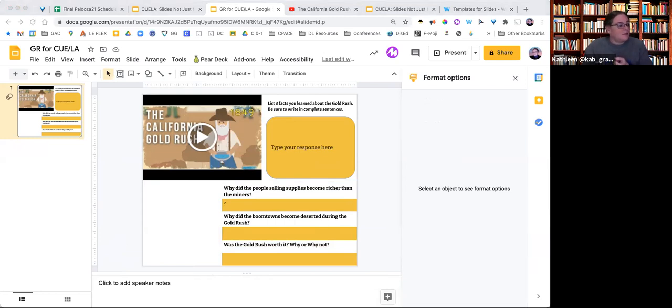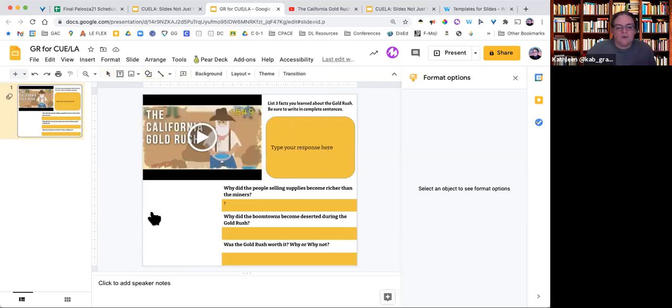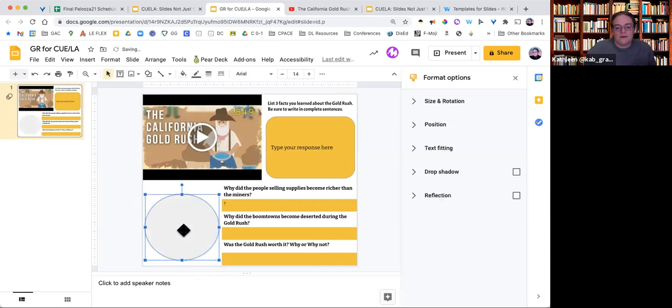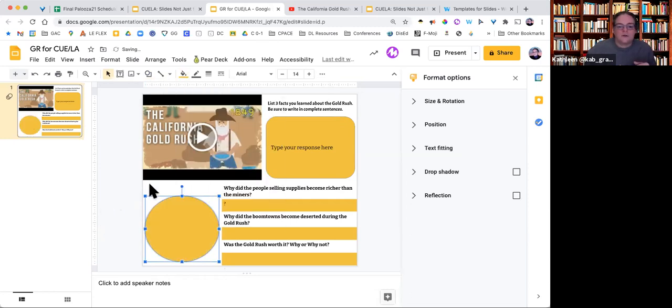And then the next thing I'm going to do is I'm going to add another text box over here just to show you that again. And I'm going to use a shape. And again, you have all kinds of shapes you can use. So if you wanted to do a circle and have students put something in the circle, you could have them insert an image. Okay, so let's say I wanted to put this here. Okay, and again, I'm just going to make that the same color. Okay, so I just added a circle.